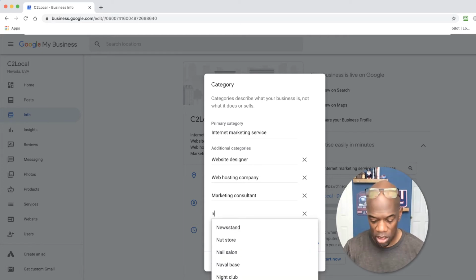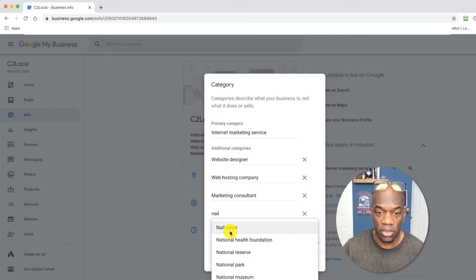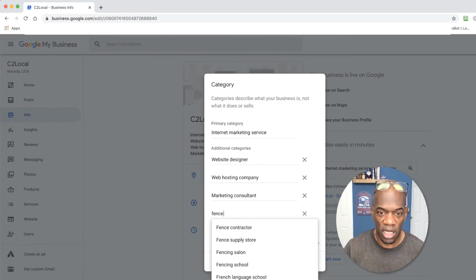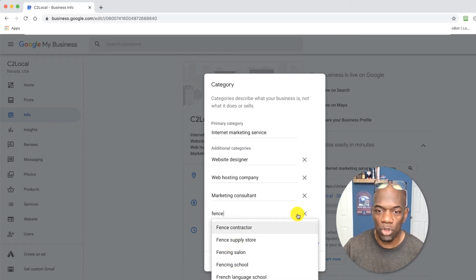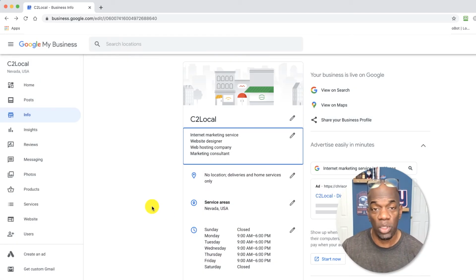Say you're a nail salon, type nail, and all that comes up. You can see a bunch of them have nothing to do with you, but you can see where nail salon does. And let's say fence contractor. You see that shows up, fencing. So you get the idea, okay? Google tries to figure it out and help you out along the way. So you just figure out all the ones that apply to you.